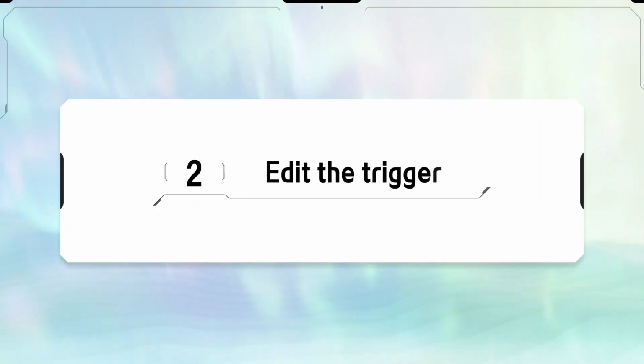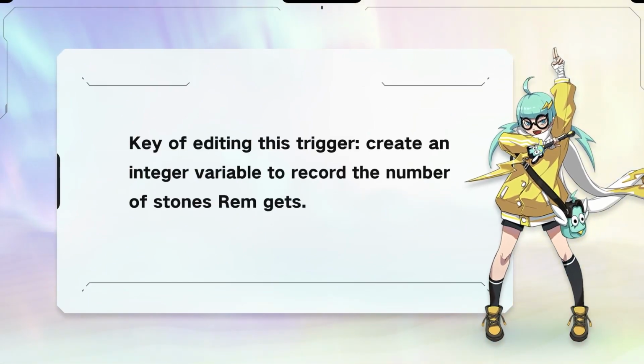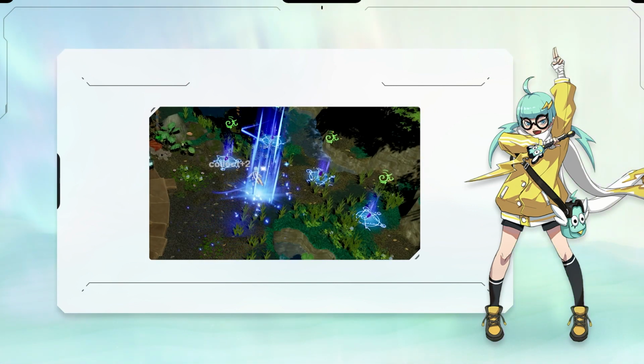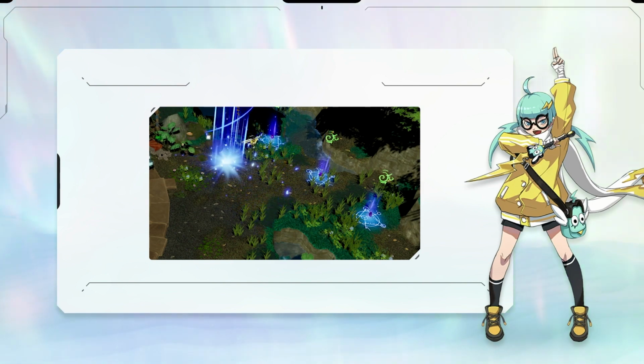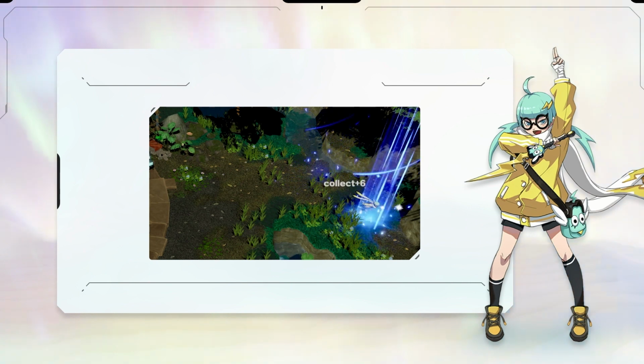Step 2. Edit the trigger. The key of editing this trigger is to create an integer variable to record the number of dimensional stones Ren gets. When Ren picks up the first stone, we create a variable and we set the variable to 1. When he picks up the second, the third one, etc., we set the variable to increase by 1.